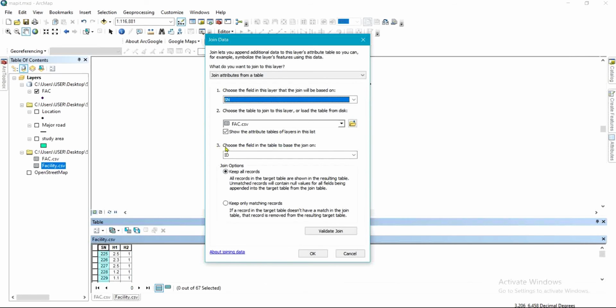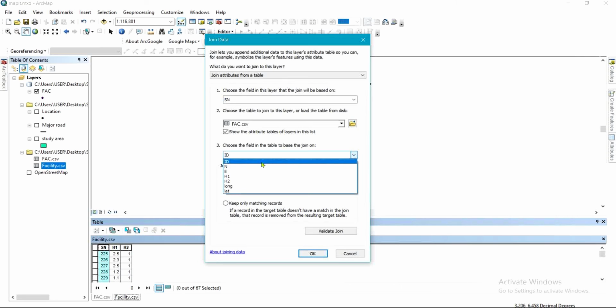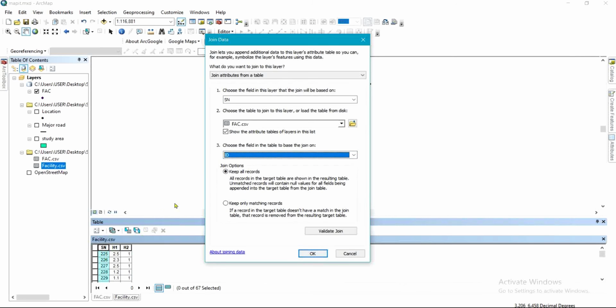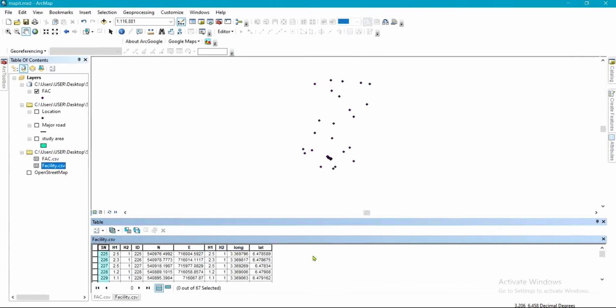And the third one says choose the field in the table to base the join on. We want to base the join on the ID. The ID is what we want to use to connect to the SN, because the two have the same records. And we are going to click on keep all records, because we want all records to be kept and maintained, and we click on OK. So that has been done. Now when you come back to this facility table, you can see this has just been added. The lat and long, which we didn't have before, has been added.